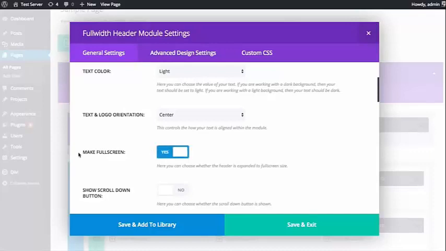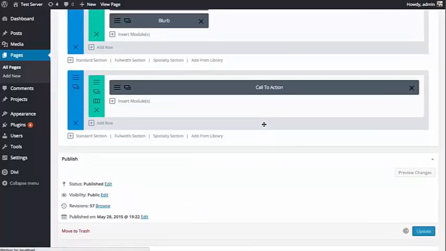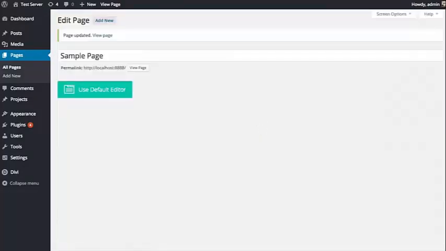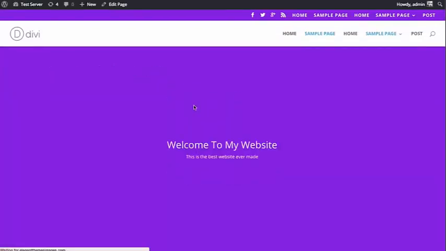So I'm going to make this full screen just to give you an idea what that looks like, and I'm going to save just what I have there because those are two pretty big changes. So I'm going to show you what that does exactly. And so when I go back to my page, this is what we had before. I'm going to refresh, and it's going to make this text centered, and it's also going to make it full screen. So there you go.